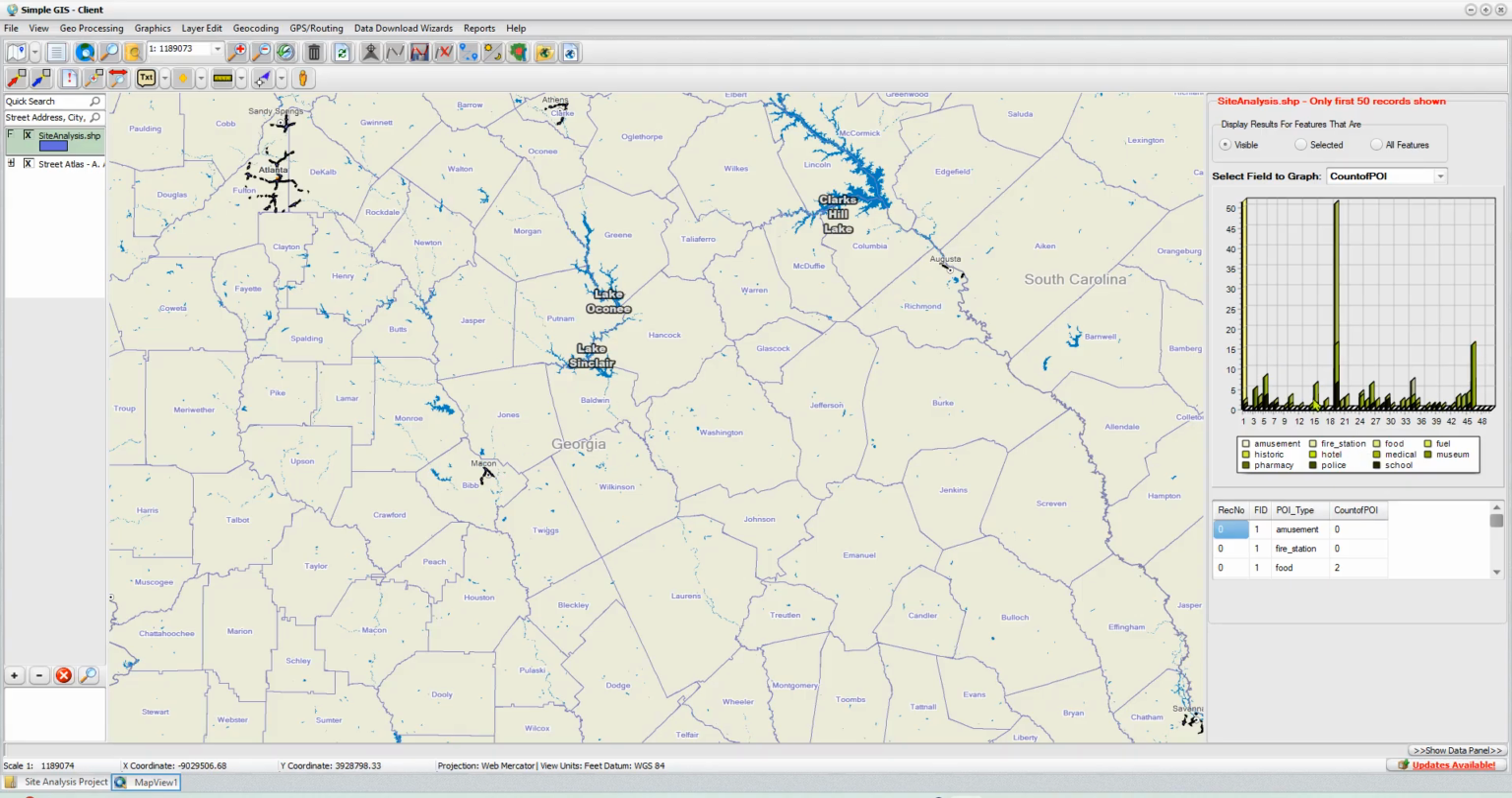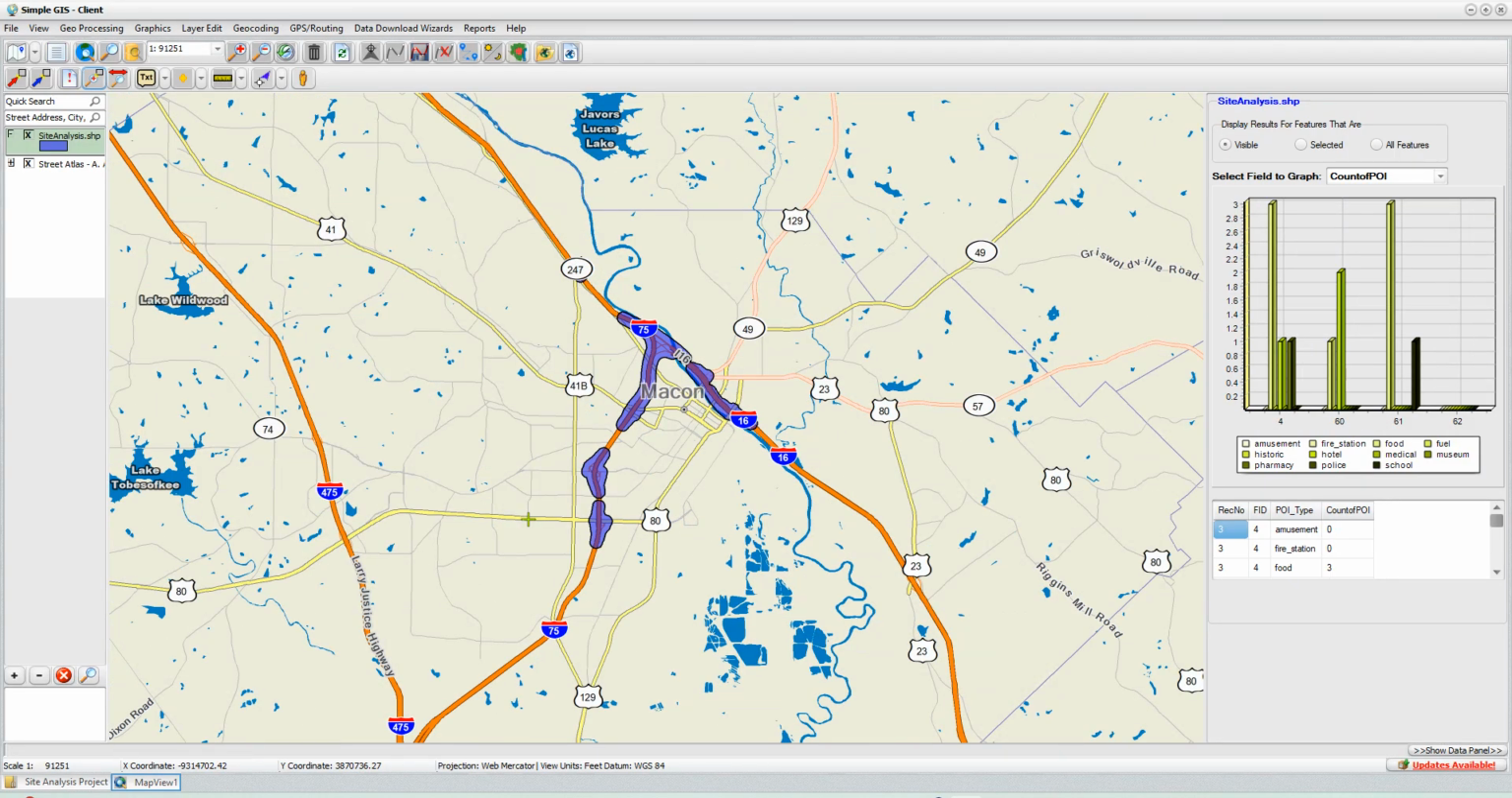Now, this is a little hard to see because there's a lot of potential sites that's been identified. And they are a little hard to see at this scale. I see I have some up here, of course, around Atlanta. Here's some more here towards the center of the state as well. And if I was to zoom in on some of these, they would become more clear.